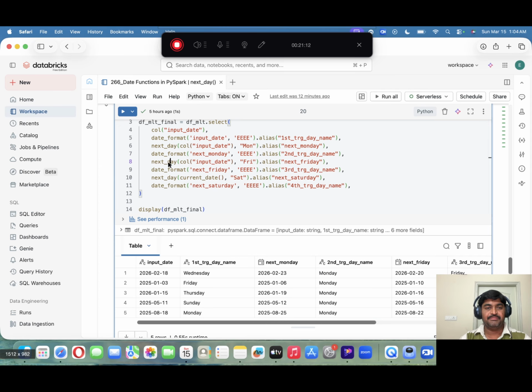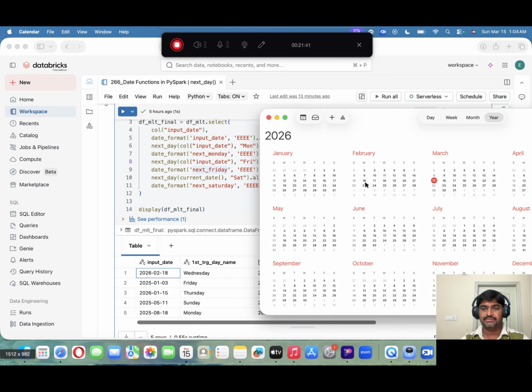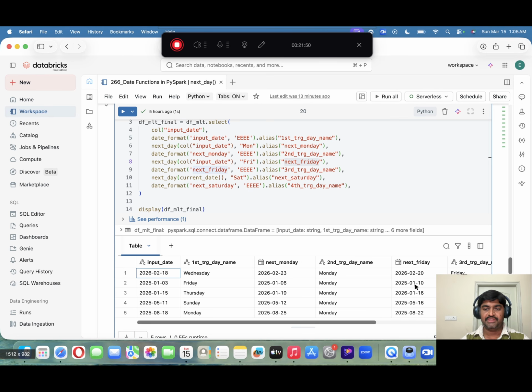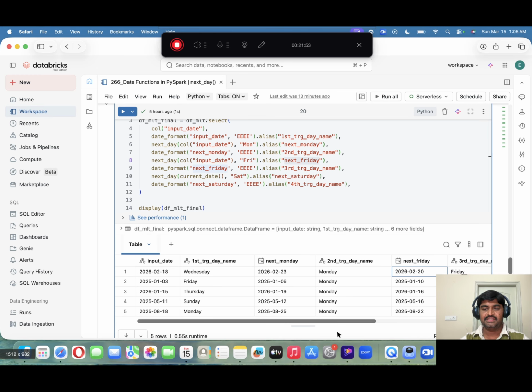Next, I'm trying to print one more column. Now it is Friday. So next_day, and I'm passing the column input_date, and for this I want to print the next Friday. So this is my next Friday. If you see, for example, this one, 2026-02-18, currently it is Wednesday. For this, the next Friday is February 20th.